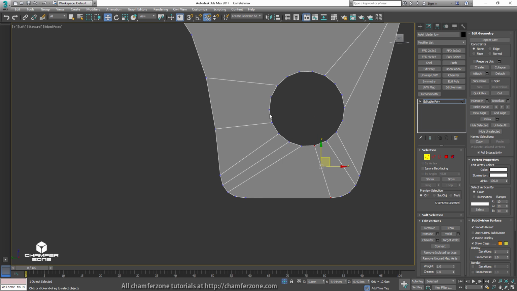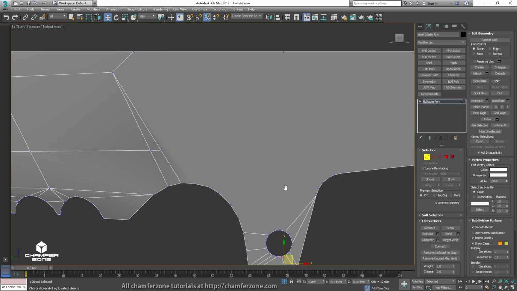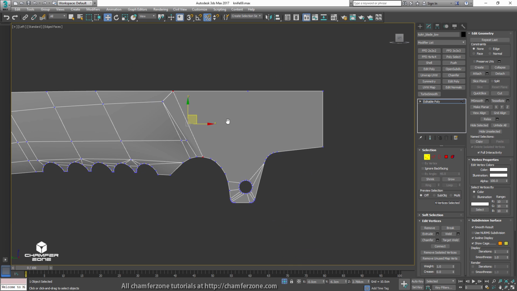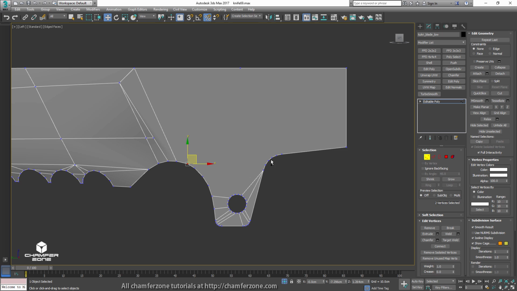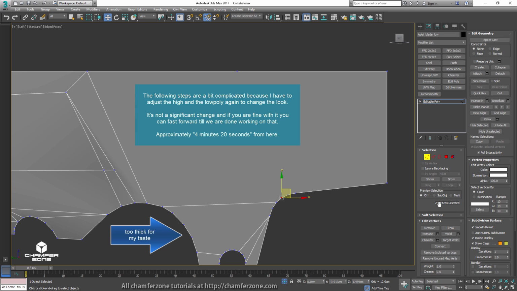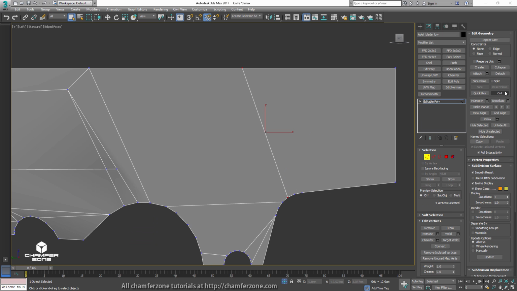But there's also another reason why I make these edge connections here. And the reason is that this whole piece down there with that hole in it, I find it too thick. And I want to give it a bit of an angle. And for that, I will connect these edges here.